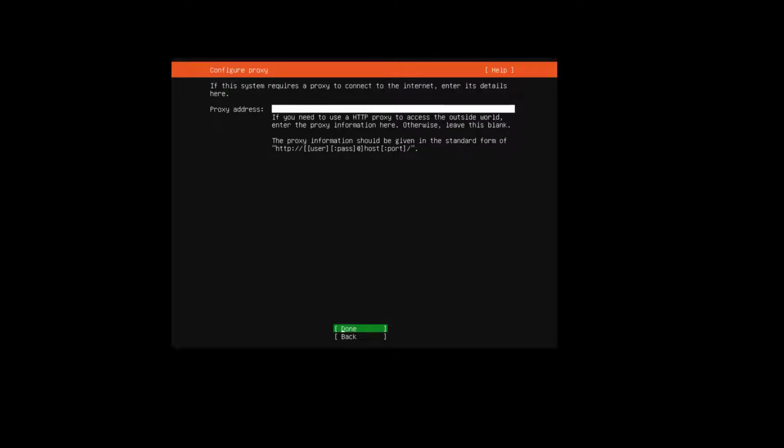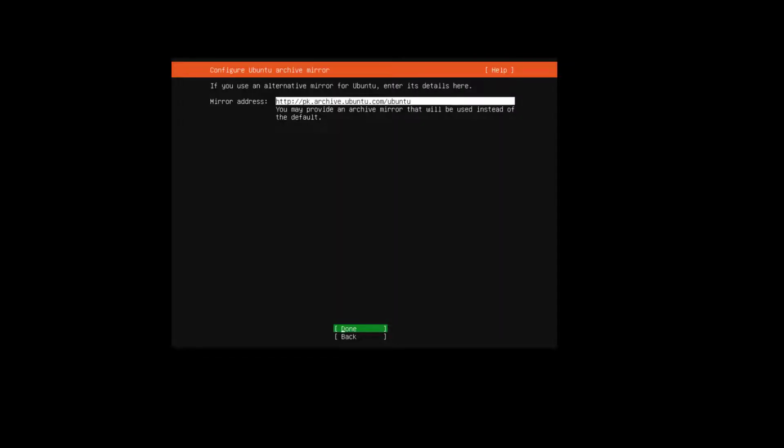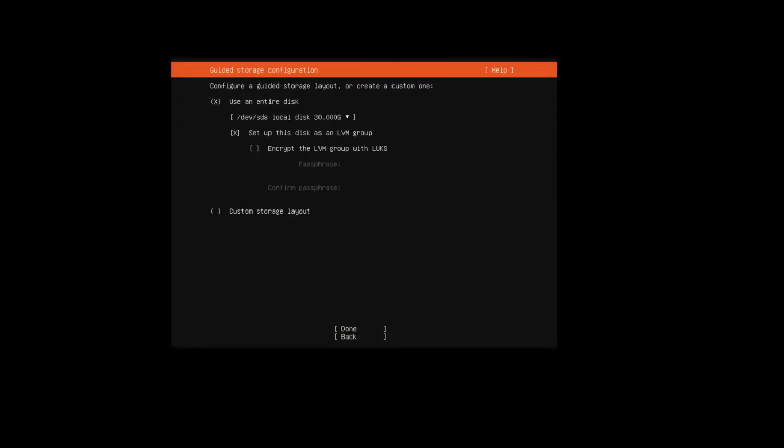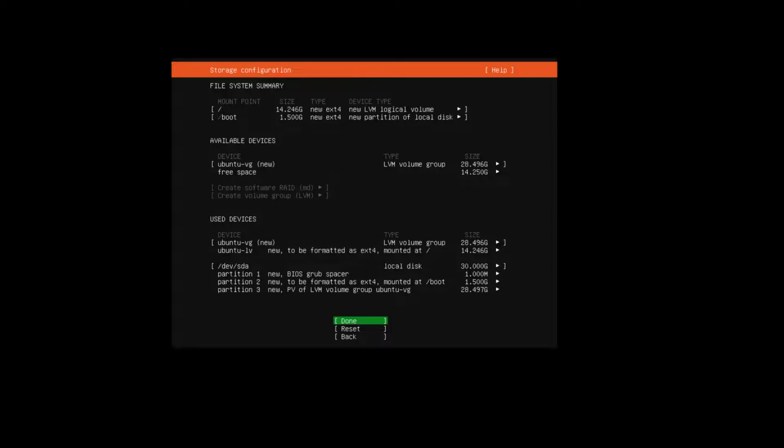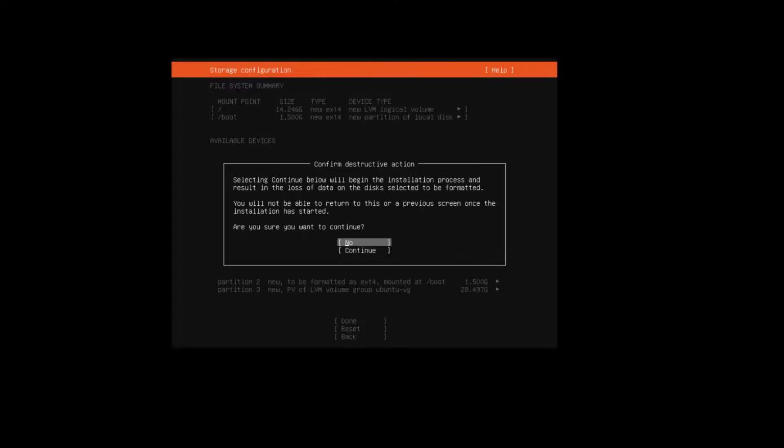Now here, you can add your proxy address or you can leave it. I will leave it as it is. I will just hit enter now and I will just hit enter again. And now it is asking if you want to use the entire disk. Yes, I want to use the entire disk. That is why I will just head down and I will just hit enter on my done button. And from here again hit enter and leave everything as it is.